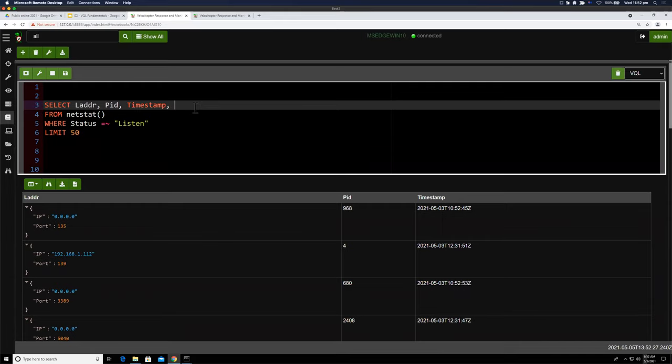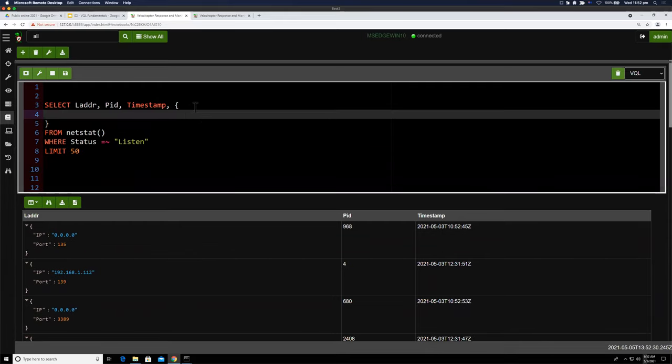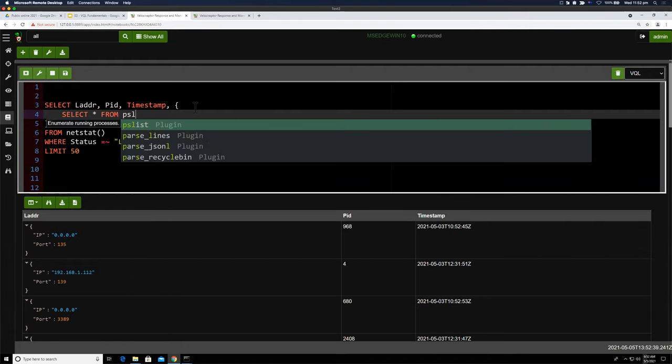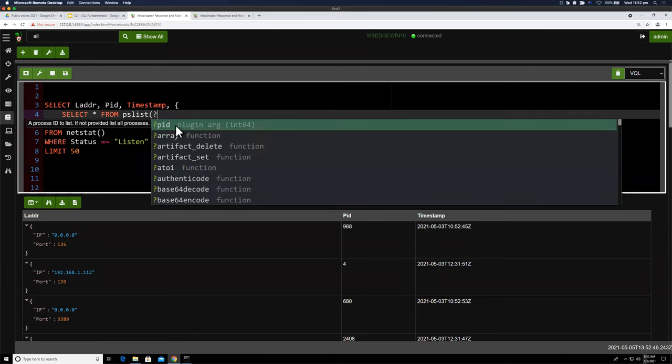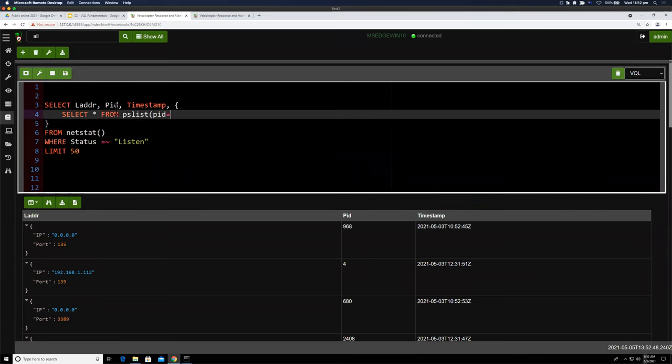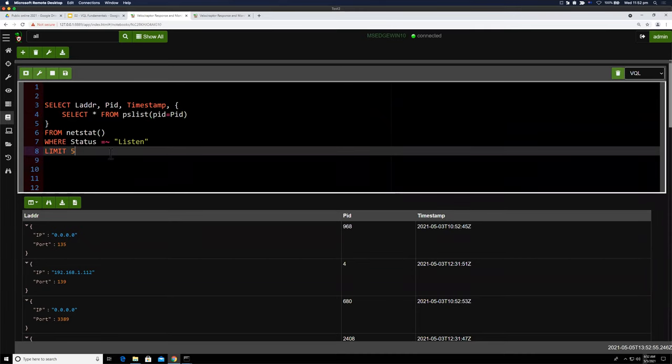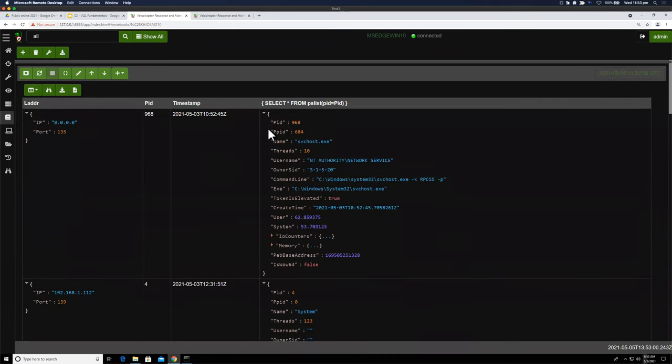Let me do a subquery to find out stuff about this process, right? So select stuff from, and we've seen this before, right? We know that the PSList plugin tells us stuff about processes. Great. So question mark, you can see it takes a PID. Awesome. And then we're just going to pass the PID to it. And let's just see all the stuff that it gives me. But let's just reduce the number of rows, because I'm not going to need most of this information.